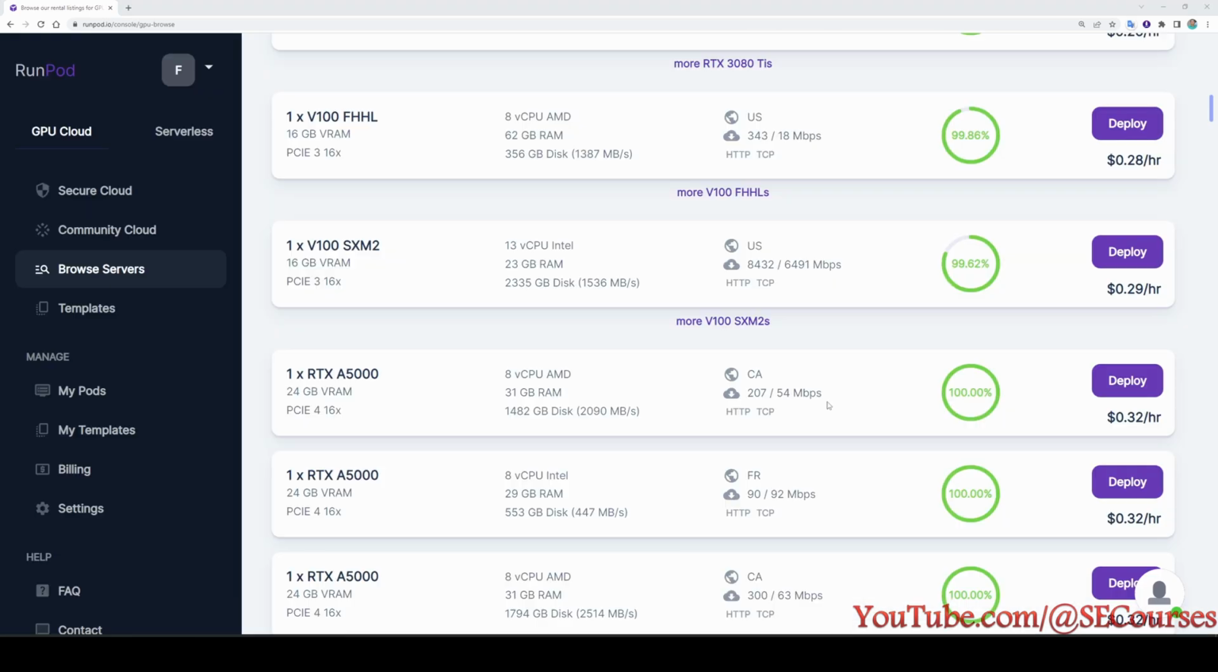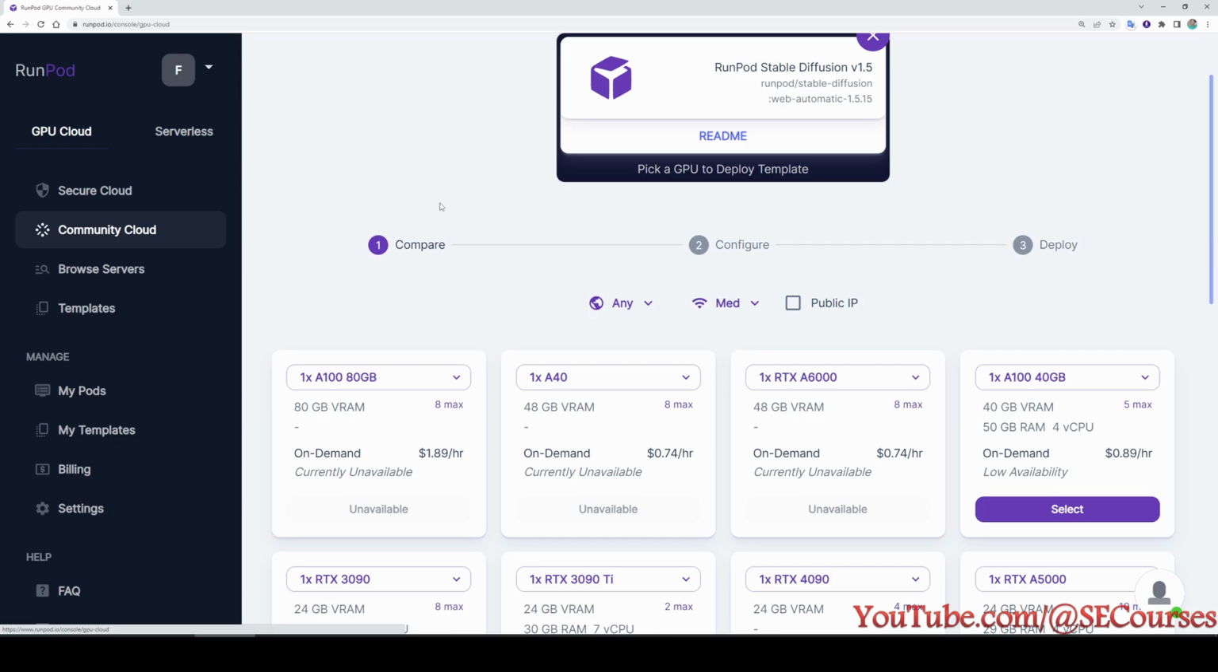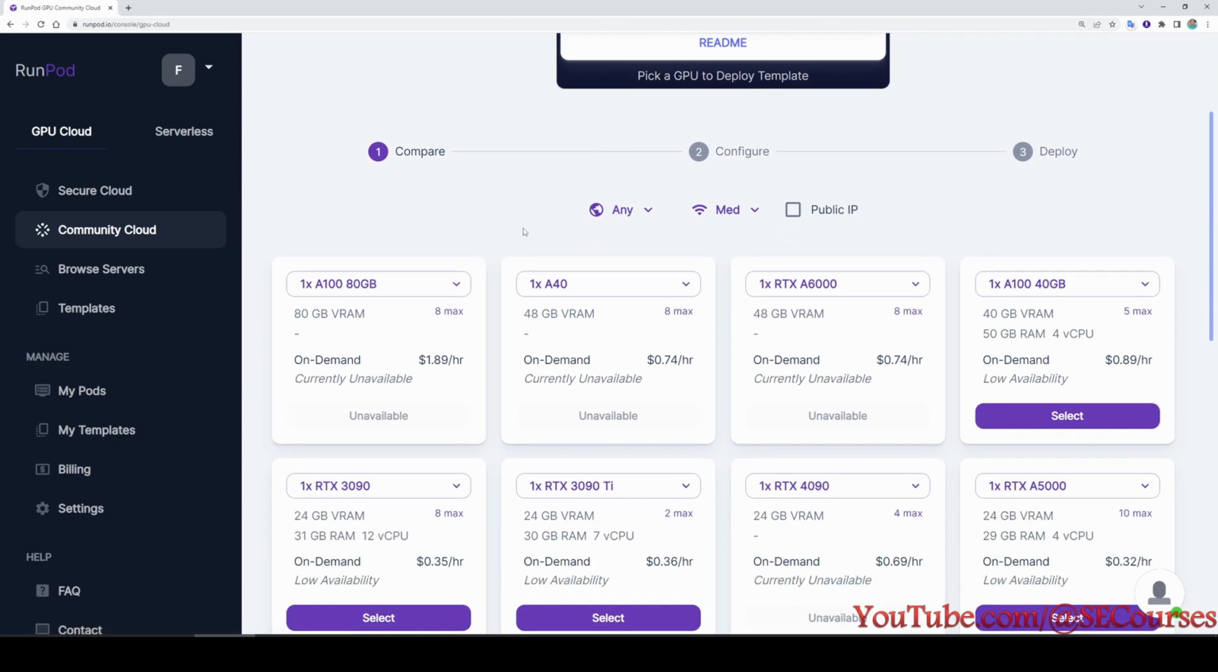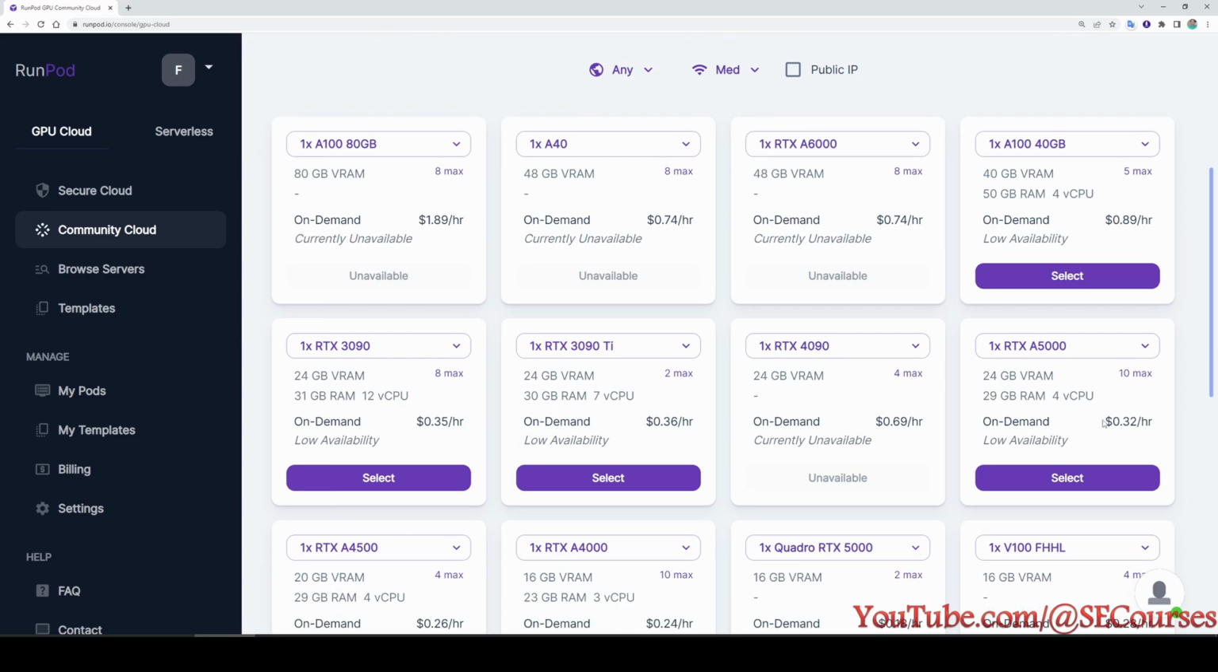Click deploy. There is one more thing that I need to explain: community cloud. So what does community cloud mean? In the community cloud section, you will be able to bid for shared servers. All of the servers are shared, but in this one you bid, and if someone overbids you, they get your GPU. So in here, you see the prices will be lower.